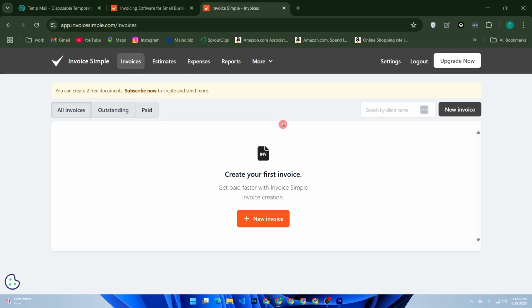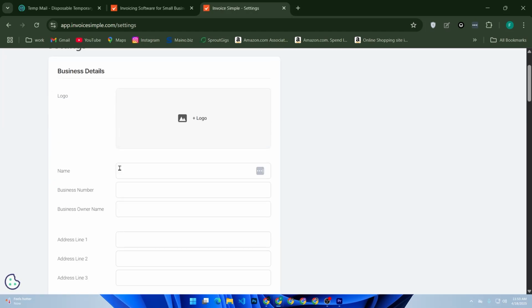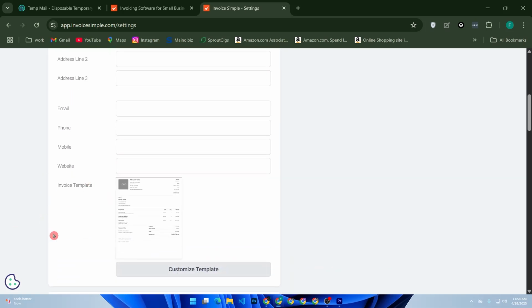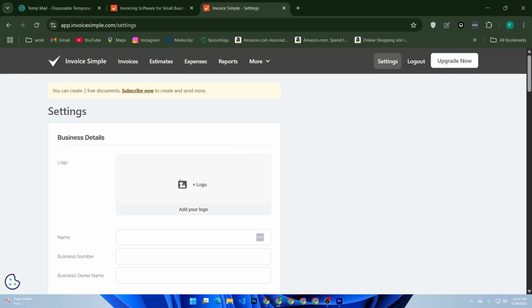Now you will land on your dashboard. Head to settings, then business details. Here you can add your business name, business number, business owner name, address line, email, phone number, mobile, website, etc. Or also add your logo. This information will appear on every invoice. Make it look clean and professional.